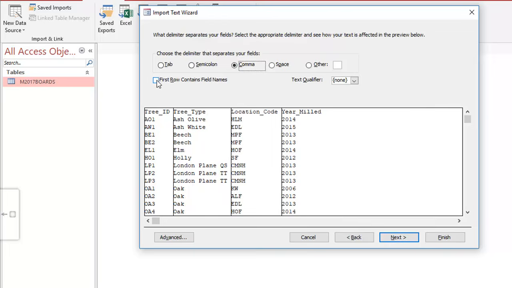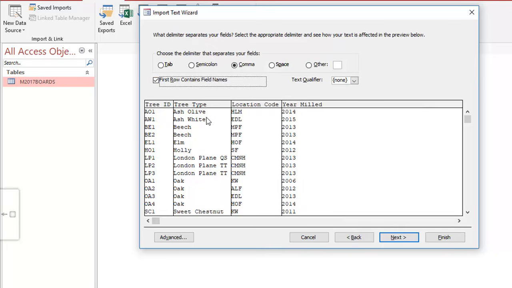And here's my data. First row contains names. Now I'm going to look at the data. Look here. It says tree ID. This is clearly text. It's got text and numbers. Tree type, again, this is text. Location code is text. The year milled. Now, this is just the number. I'm not going to make it a date field, okay?